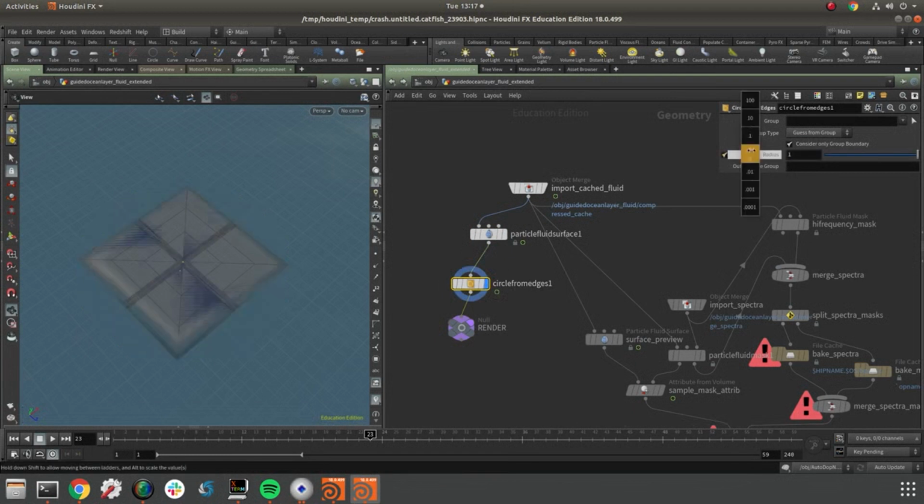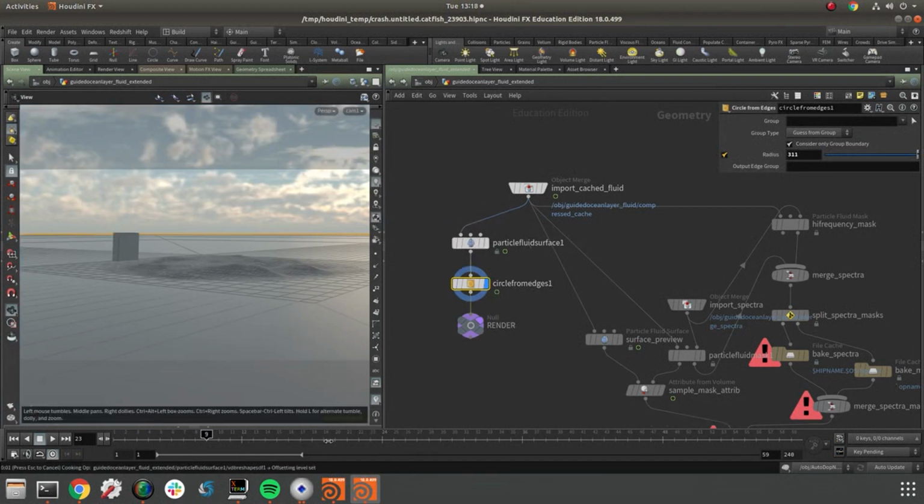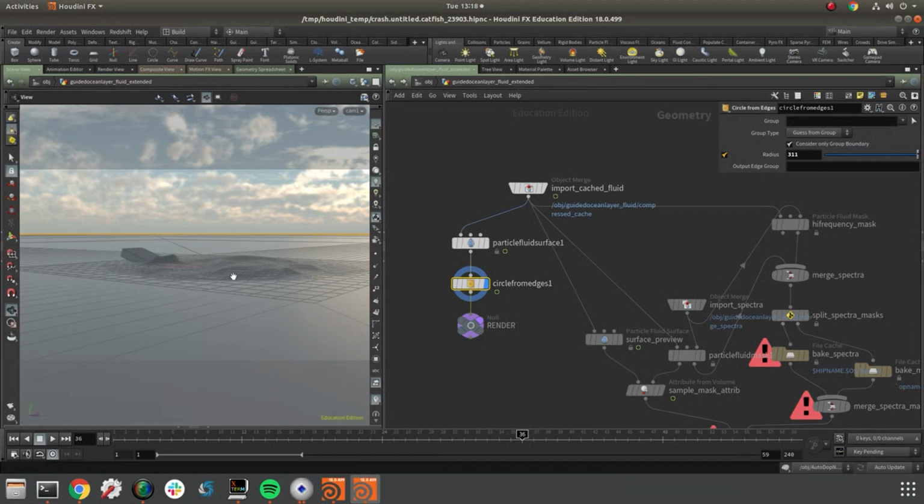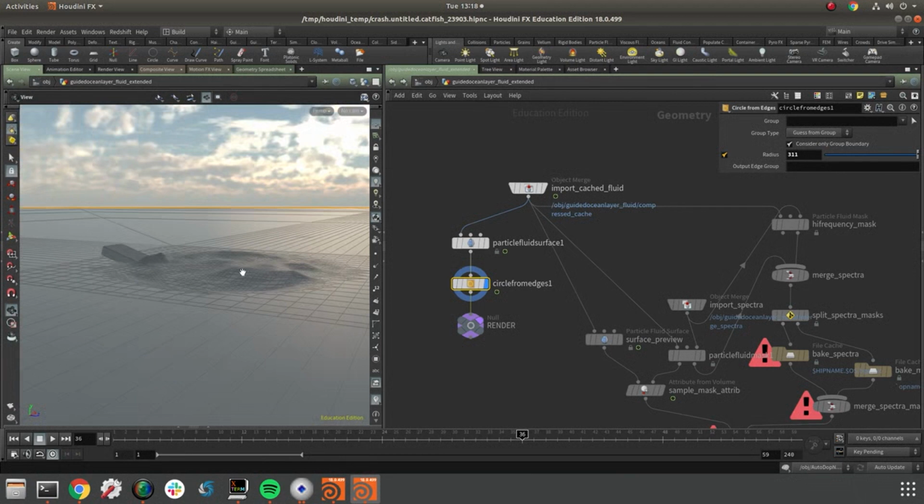I'll turn on the radius and just crank that up. There we go. And now it looks like it's going to the horizon. Let's just see what this looks like. Okay, so obviously it's a very low res sim, so it's going to look a bit weird. But you'll notice that we've got these waves here, which came from the ocean spectrum, right?